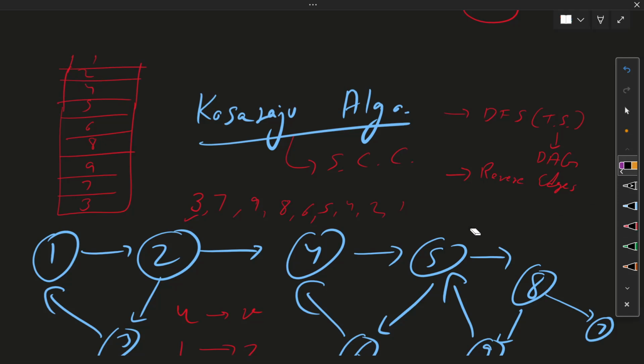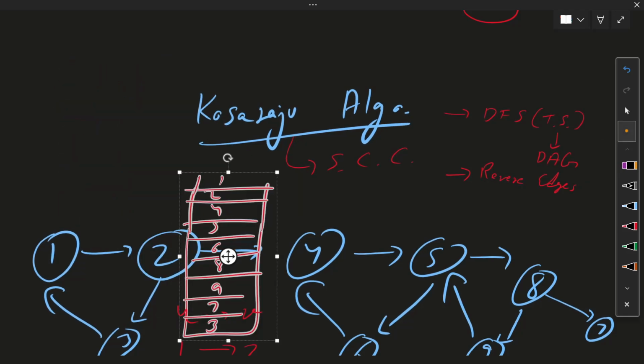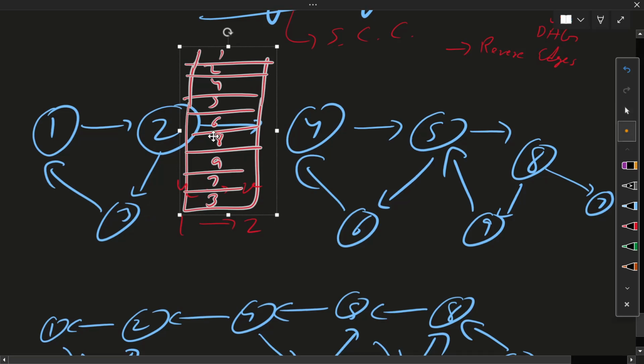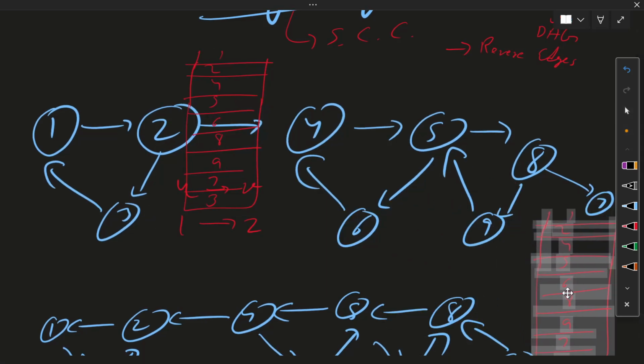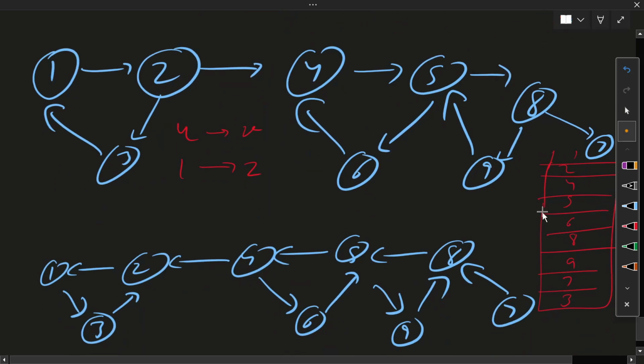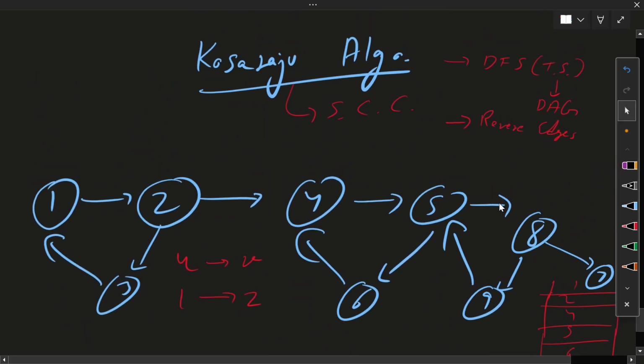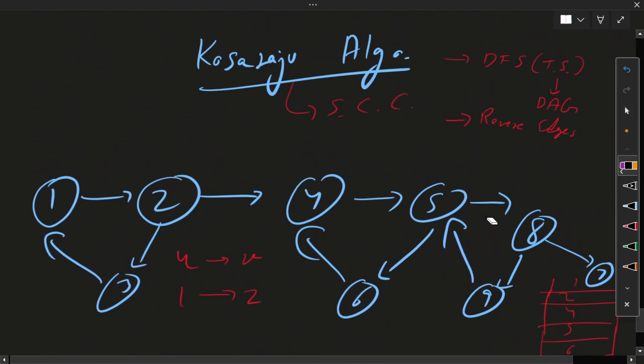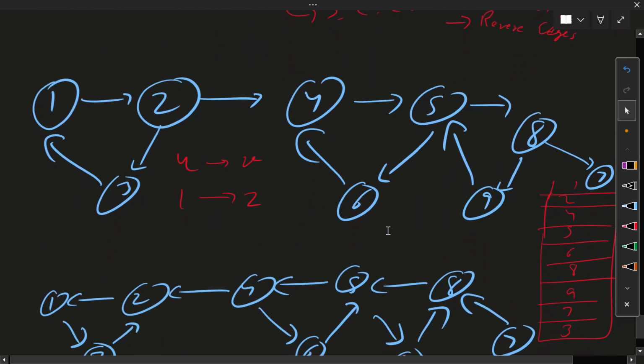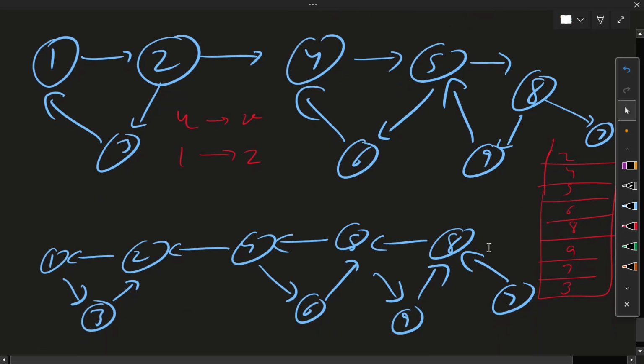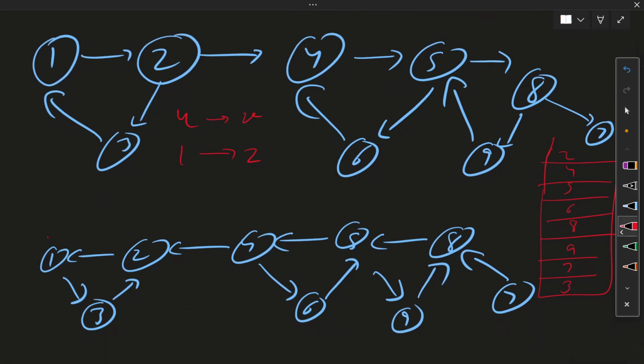So we go to this, and we don't usually print it, we just add it into a stack according to topological sort. So now let's use this. We go to this. Now the first value that we have is 1. So we will start our loop from 1 and visit all the vertices. So starting from 1, we will visit this, this, and this.